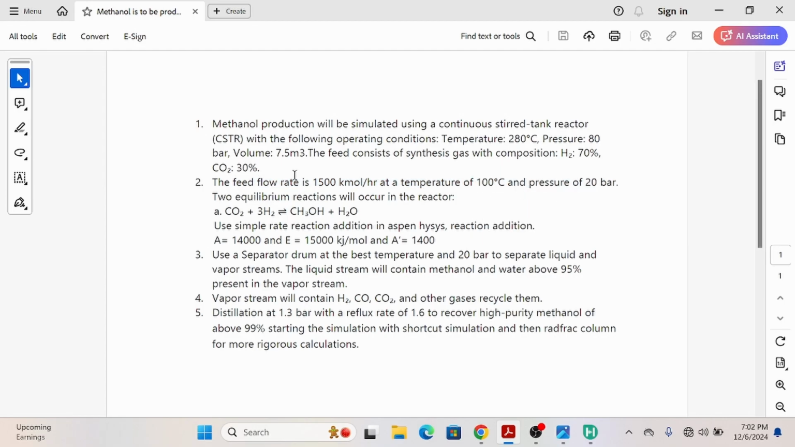So now what we have to do is convert this feed, the reactants, into methanol and water via this reaction, and this reaction is happening in a continuous stirred tank reactor, CSTR. The operating temperature and pressure of the CSTR are also given, but are different from the feed temperature and pressure. So we will use a compressor and a heater to fulfill these temperature and pressure conditions.